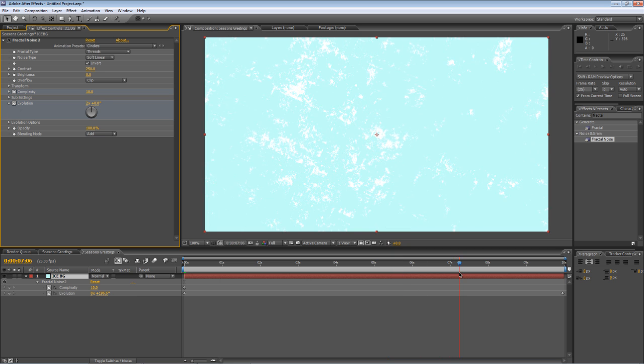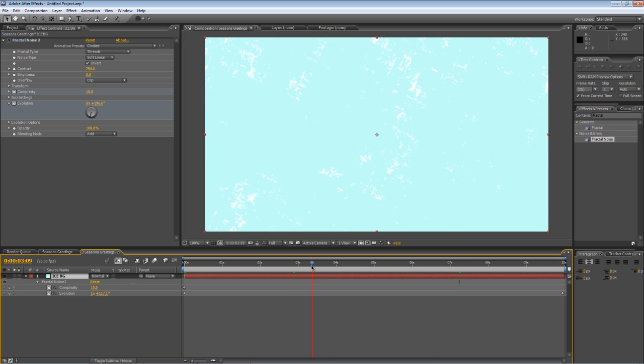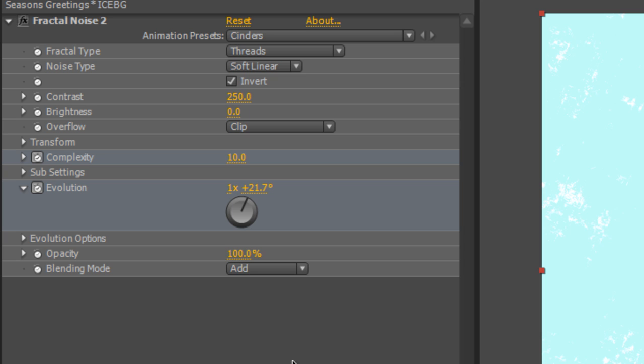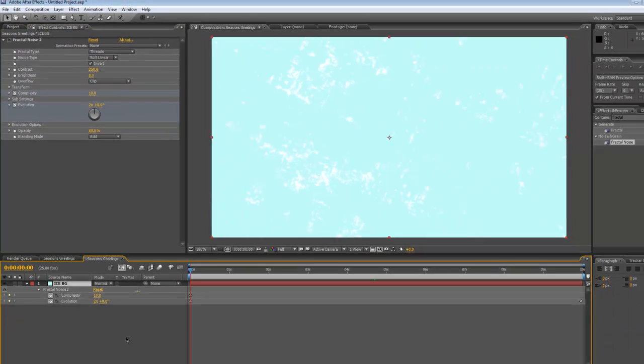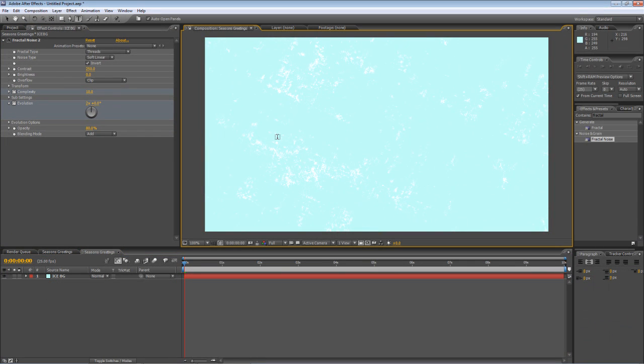Now you can play around with it to your heart's content. You can increase the contrast, the brightness, the evolution settings or the subsettings, or maybe use your own background altogether. All I'm going to do is drop the opacity down to about 80%, and we'll leave it at that. Next step is to create your text.